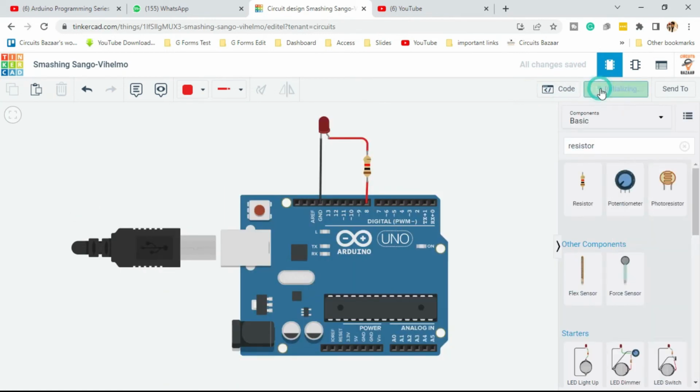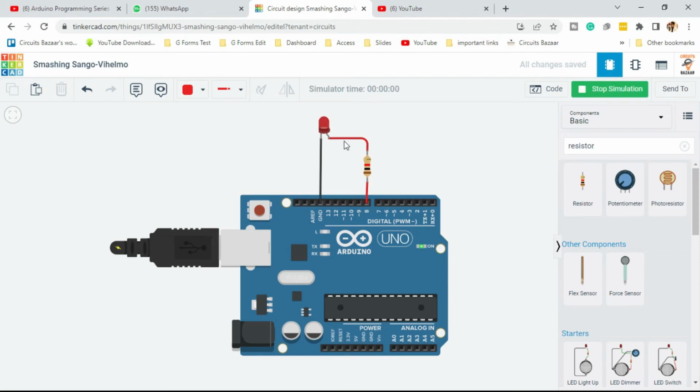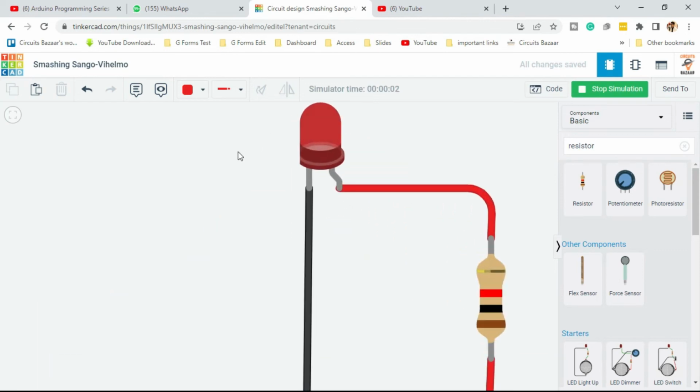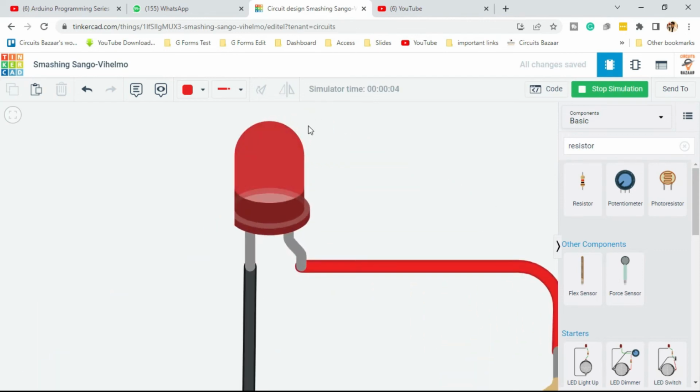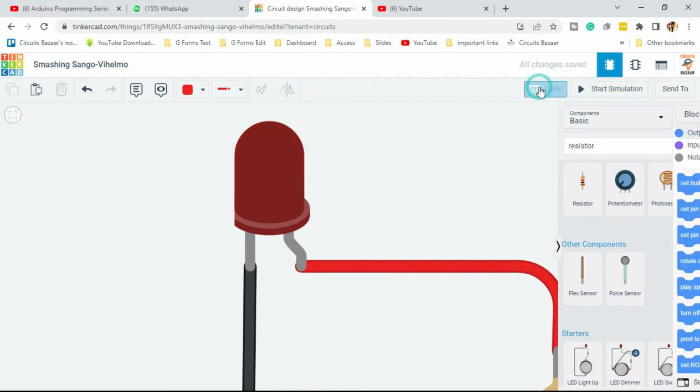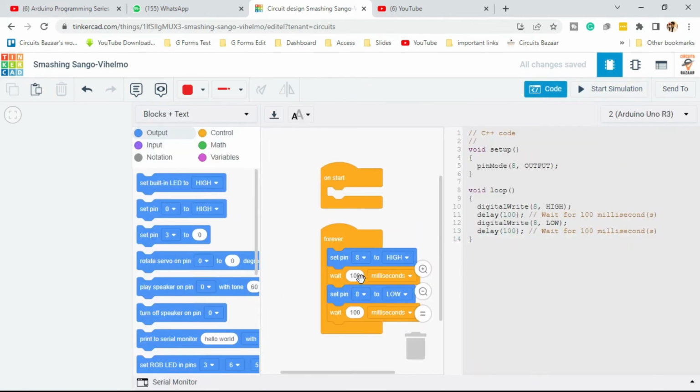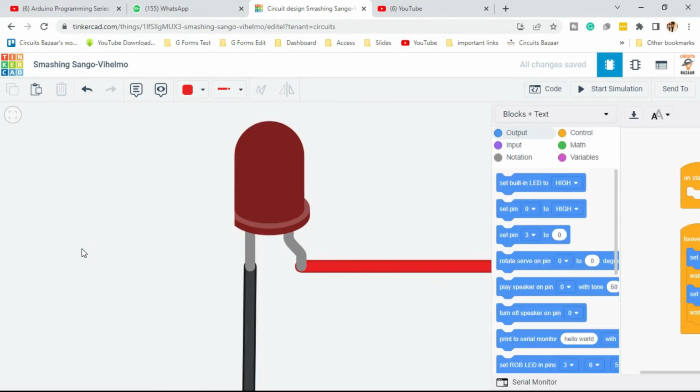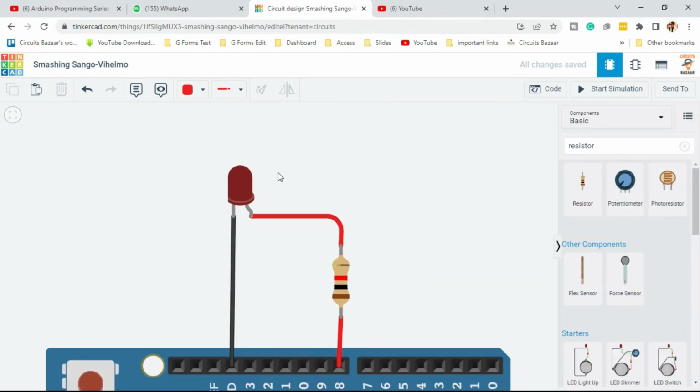Now click on simulation. So you can see that the LED is blinking at a very fast speed. Maybe you are not able to see it clearly because a 100 millisecond delay is very small. So now what I'm going to do is increase the time delay a little bit more. Instead of 100, I'm going to make it 500. It's 500 now, and click on this space so that you can get your circuit.